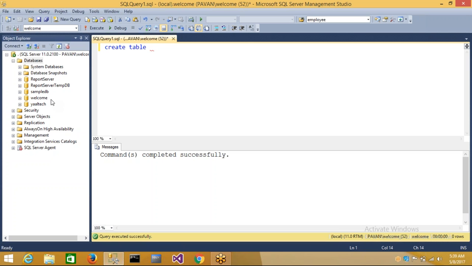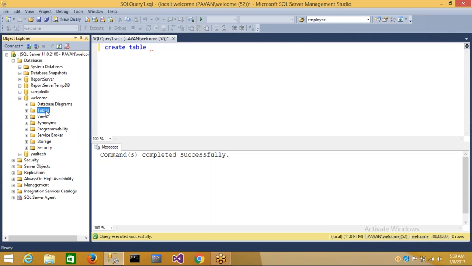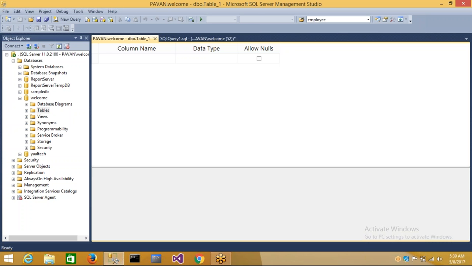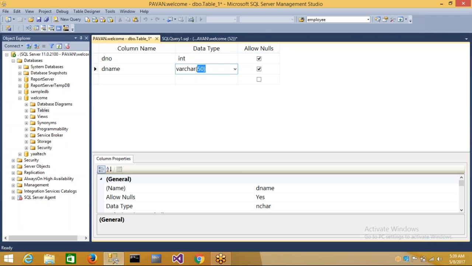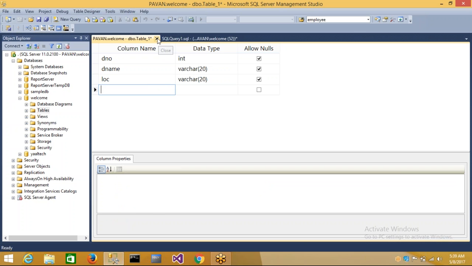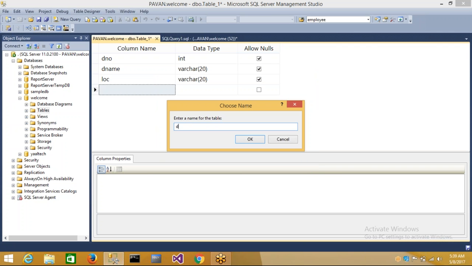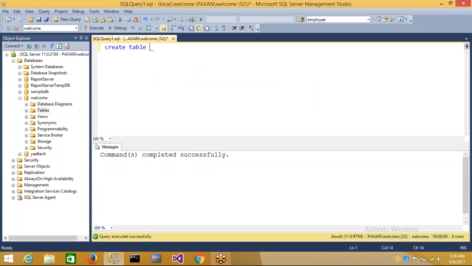There are two ways you can do it. One way is by using the UI: right click, new table. This is a simple way of creating the table. This is nothing but the structure of the table you are creating. If you want to see the structure, use sp_help with the table name, which will display the structure of the table.